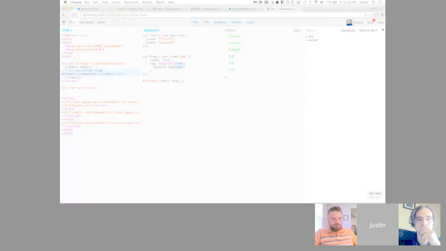One thing I haven't tried, let's just see if it breaks, is if you do element.html, and that will call it. It does work. So this is jQuery, and any jQuery method you can actually call, which is pretty cool.